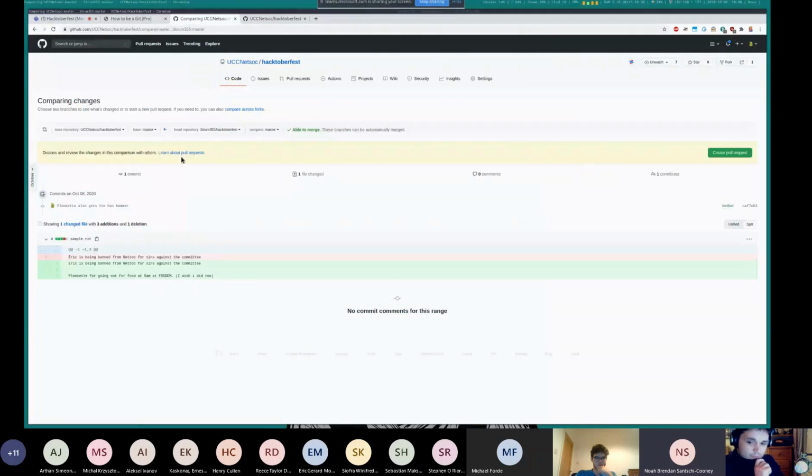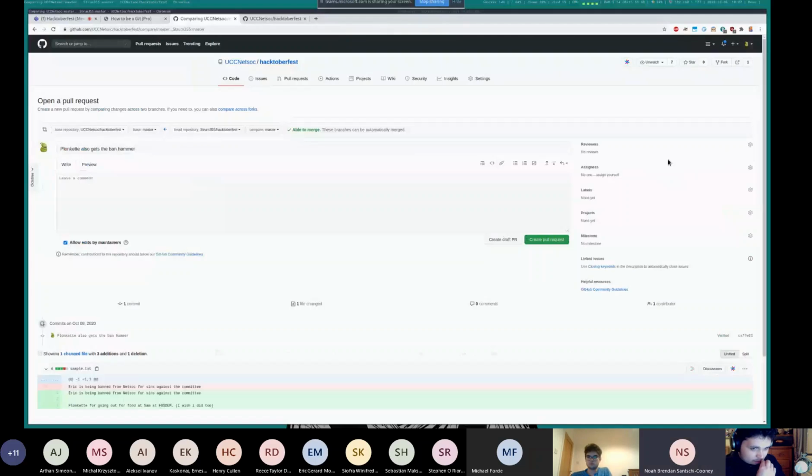So here, before we create the pull request, we can compare what's been going on between the upstream, which is UCC Netsoc's original repository, compared to my fork. There's a lot of things going on in this UI at the moment. You can ignore most. You'll see here, there's been one changed file with a few changes here. So let's go ahead and start creating the pull request. Banning members of UCC Netsoc for crimes against the committee.